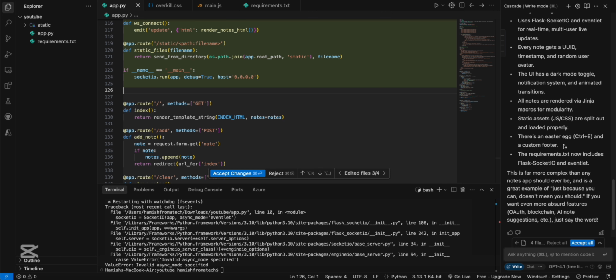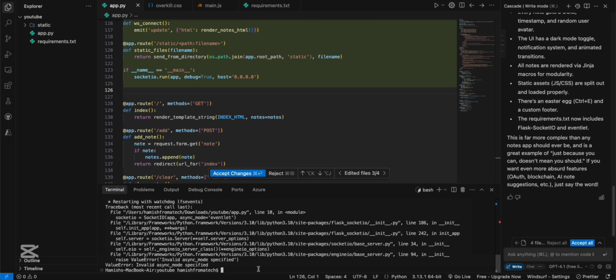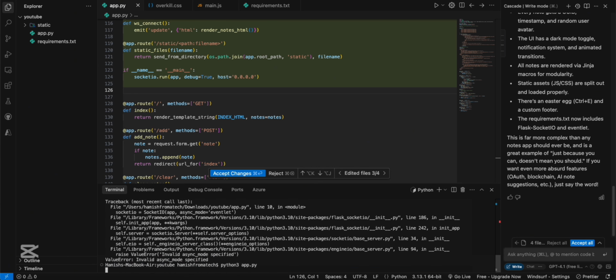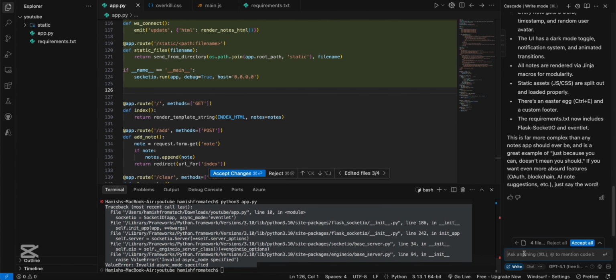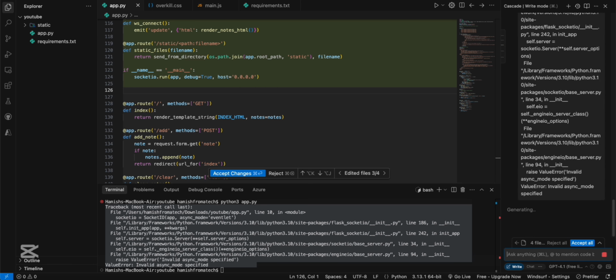It's an Easter egg. Control E. Okay, but however, guys, it has been over-engineered, but we did get an error in the code. So I'm gonna try and start the server again. Maybe that will fix it, but no. Invalid async mode has been specified. So let me just send this out to here. And bang, bang, bang. We'll get that fixed.